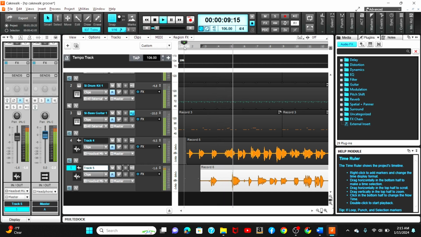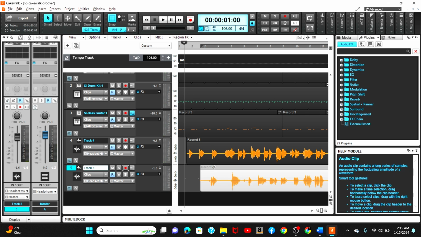Okay, so I know it's almost right there. I can kind of look at the wave now to try to figure out exactly where it's supposed to be. I think I made that harmony right there.